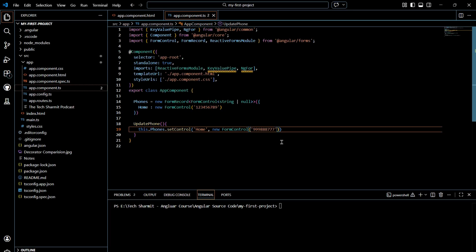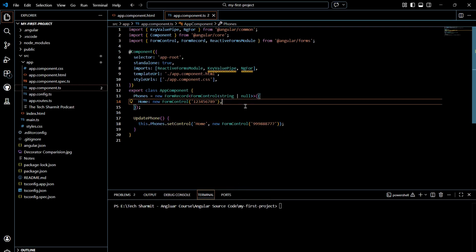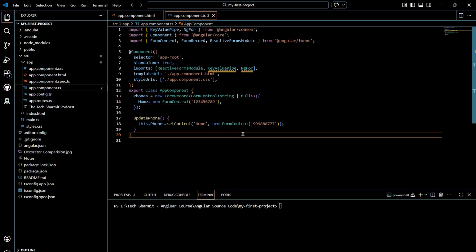Okay, fine. So this thing is ready. Now you can save the code. Always make sure that there is one comma after home, so if later on we want to add more, we can add. That we discussed in the last session, right? How to add the controls. But for now I don't want to add controls, so I just write it like this: 999, 888, 777. So this method is added.